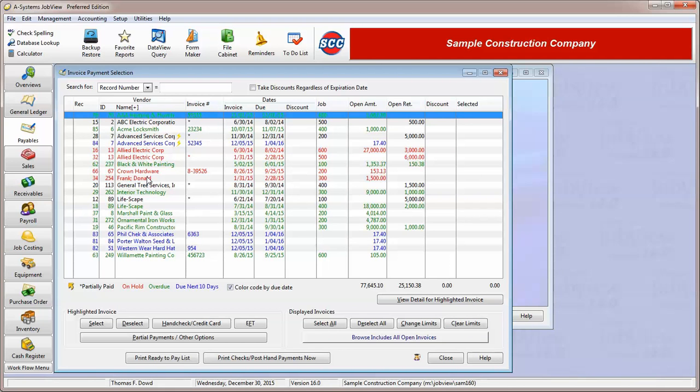In order to quickly select an invoice for payment, we have three choices. We can select the invoice for payment by check using the Select button. We can select an invoice as having been paid by handwritten check or credit card using this button. Or we can select the invoice for payment by electronic funds transfer, or EFT, using this button.